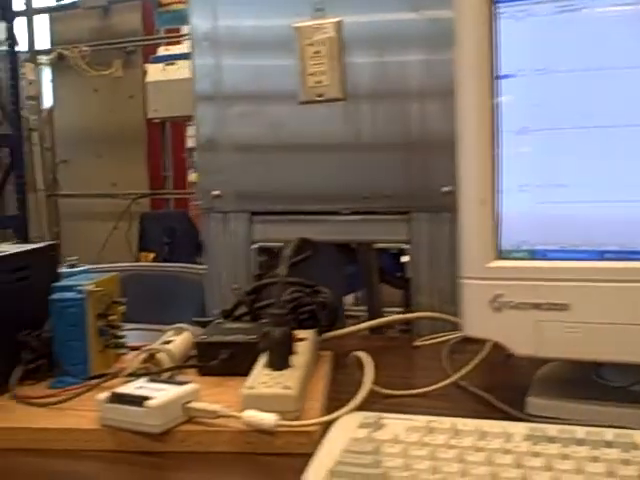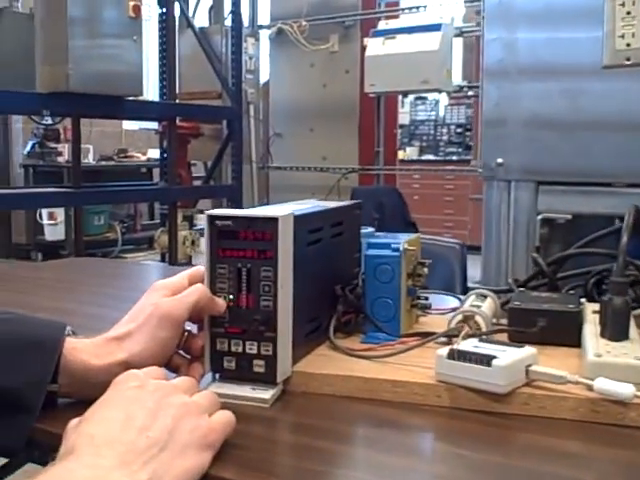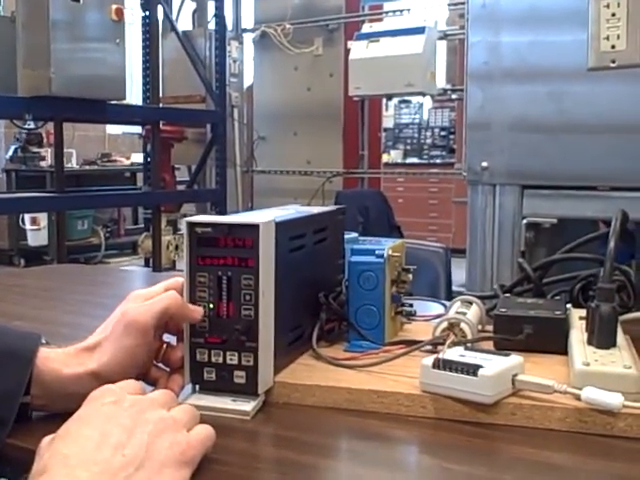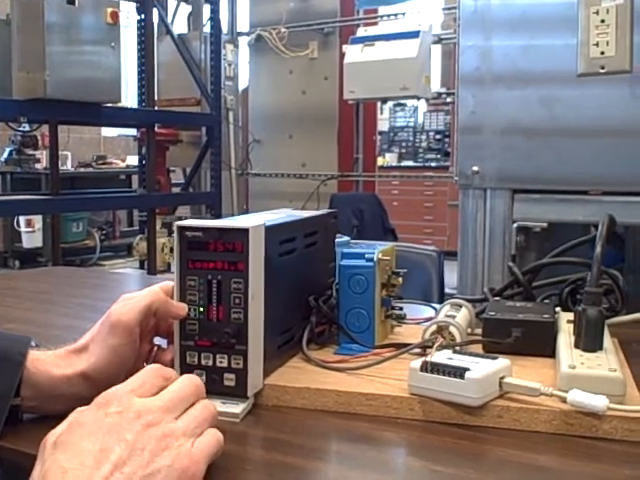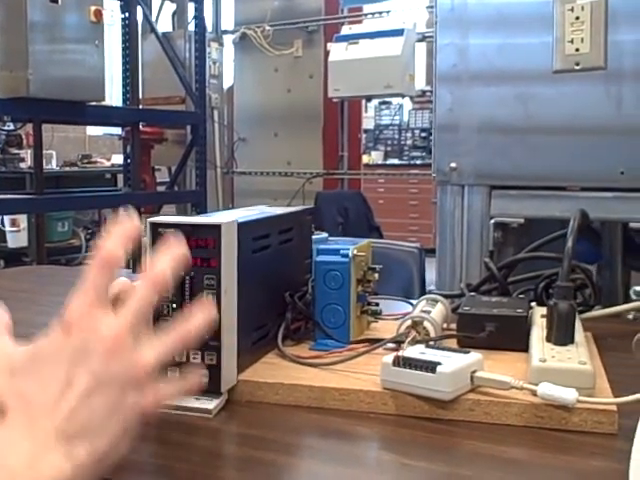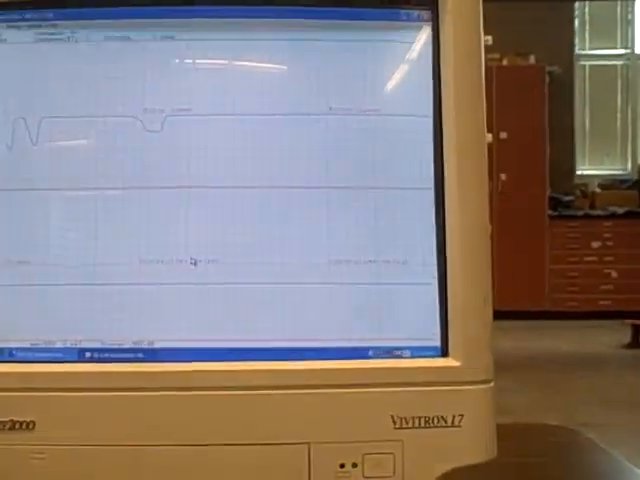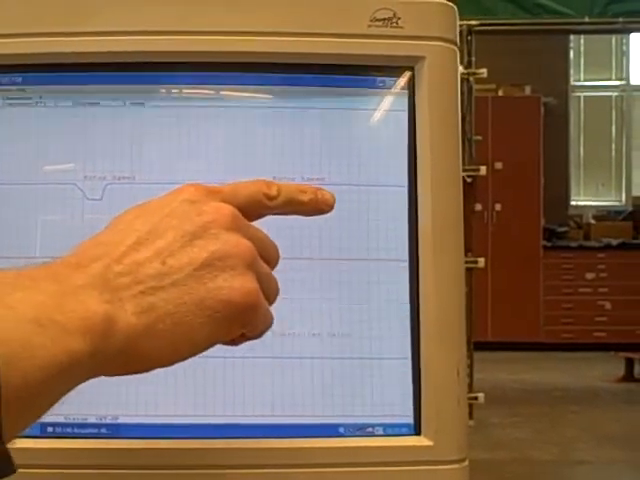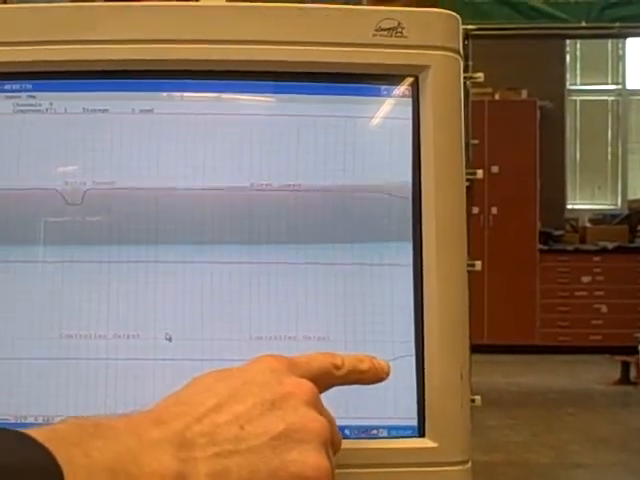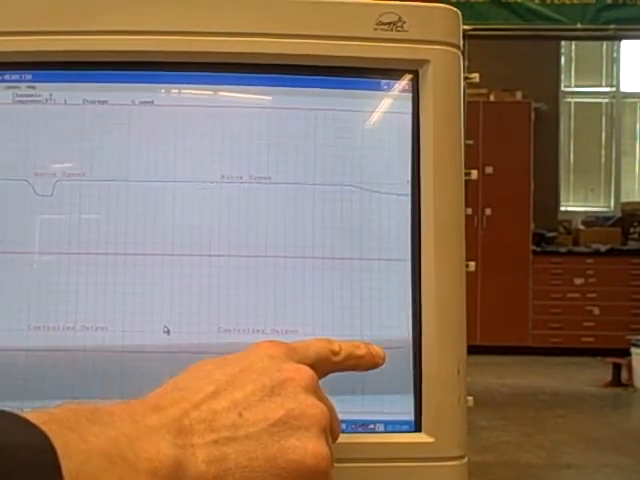What I'm going to do now is place this in automatic mode. So over here I'm going to push the auto manual button, and now we're in automatic mode. Now what's going to happen is if the motor slows down at all, the controller will see that and immediately respond by sending more power to the output. So back to our screen, we can see this as I touch the motor speed. The speed drops a little bit, but then the output rises. It is fighting that change.